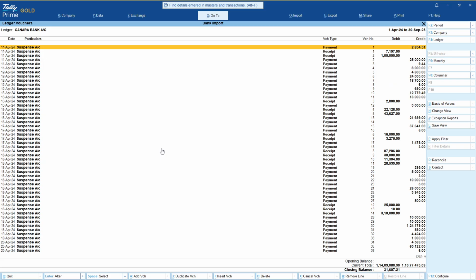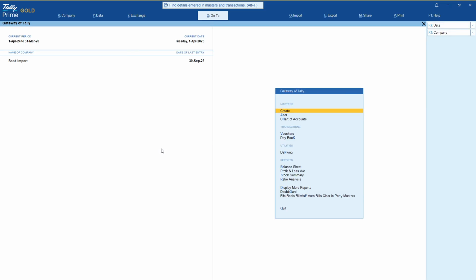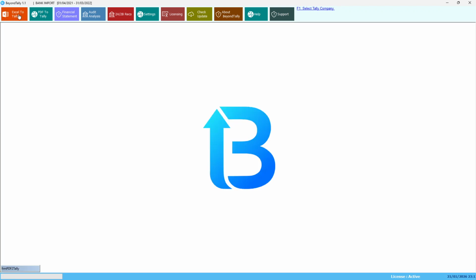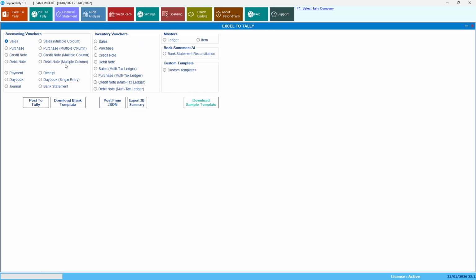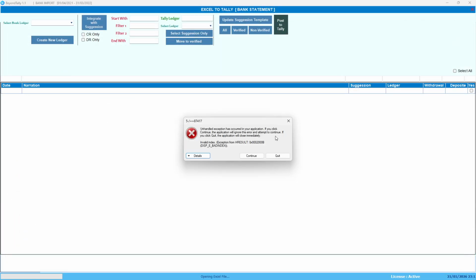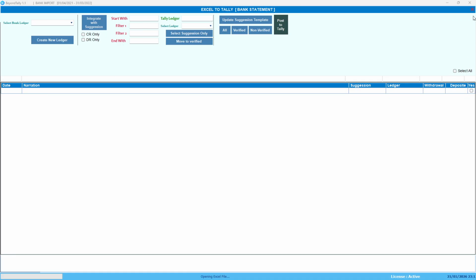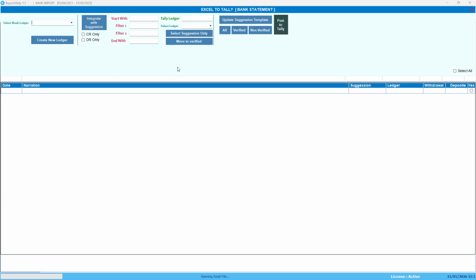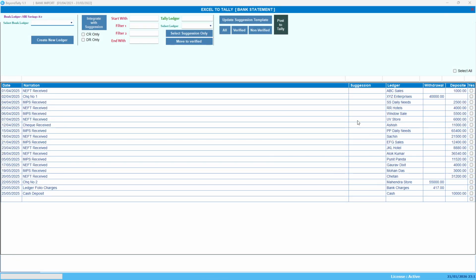But if you are taking the data into Excel, and instead of pushing the data from here, you select this button Excel to Tally, and here you select bank statement reconciliation post, then, okay, I have selected the wrong template, wait, then you will get this kind of option where it is giving suggestions. There is an option to move to verified. What are these? Let us see.